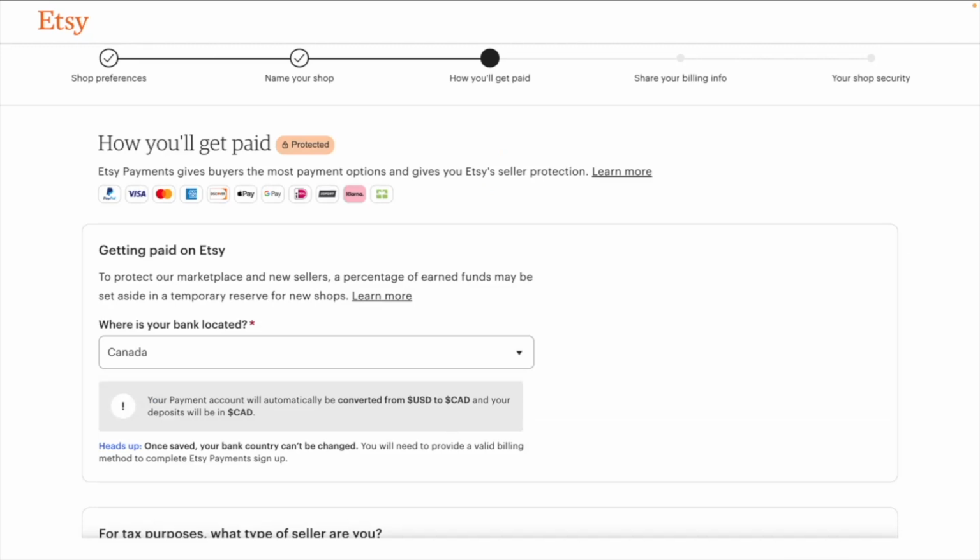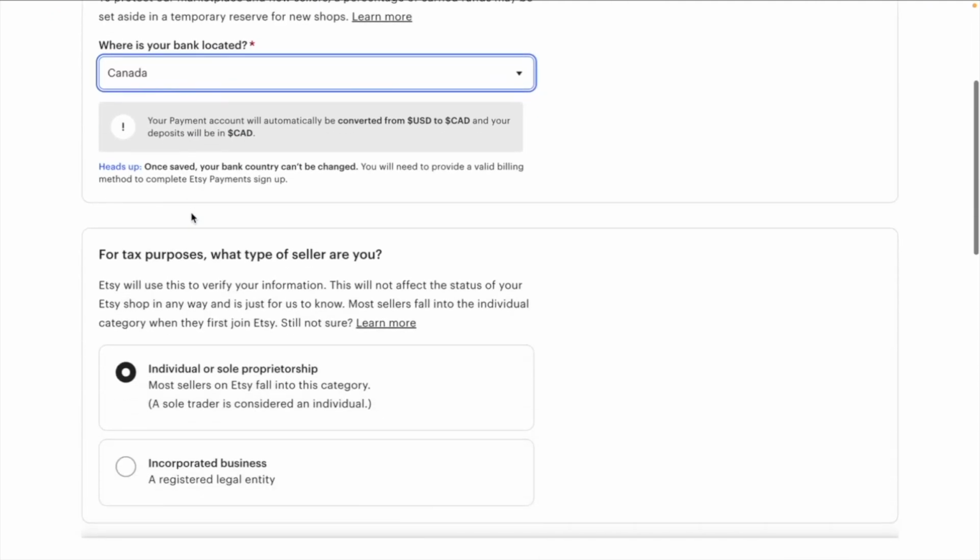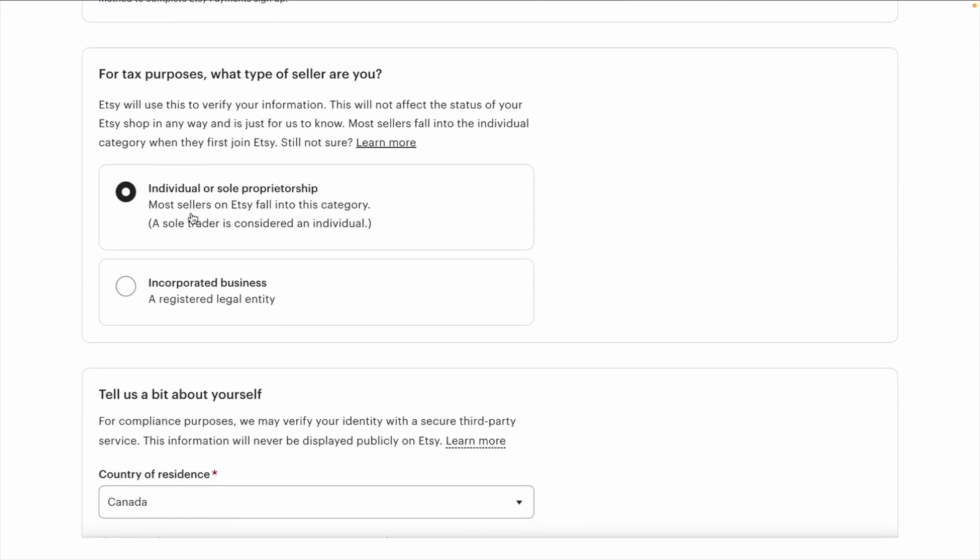Next you're going to set up the payment process as to how you would like to be paid. Where is your bank located? For our case it's Canada, so we're going to make sure that is selected. For tax purposes, what type of seller are you? If you are an individual or sole proprietor seller, you can select that. Or if you are an incorporated business, you can select that.